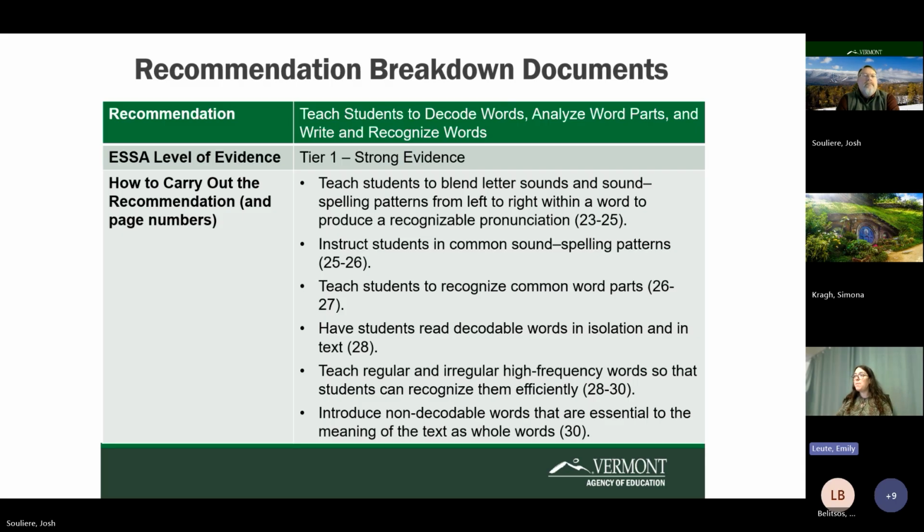This is from that practice guide that was linked to the previous slide, the foundational skills to support reading for understanding in kindergarten through third grade. You'll see that this recommendation has tier 1 strong evidence. And so that's noted on the document. And then also on the document is the suggestions from the practice guide of how to carry out that recommendation.